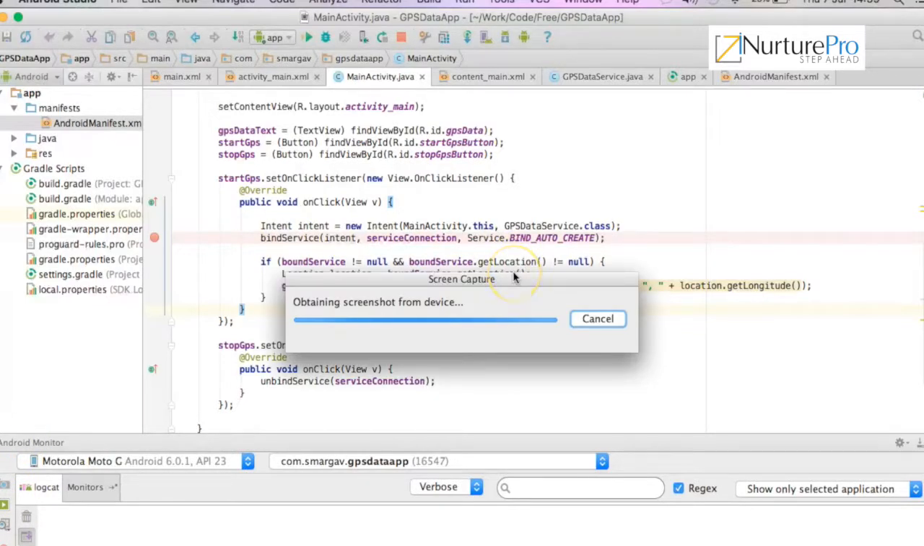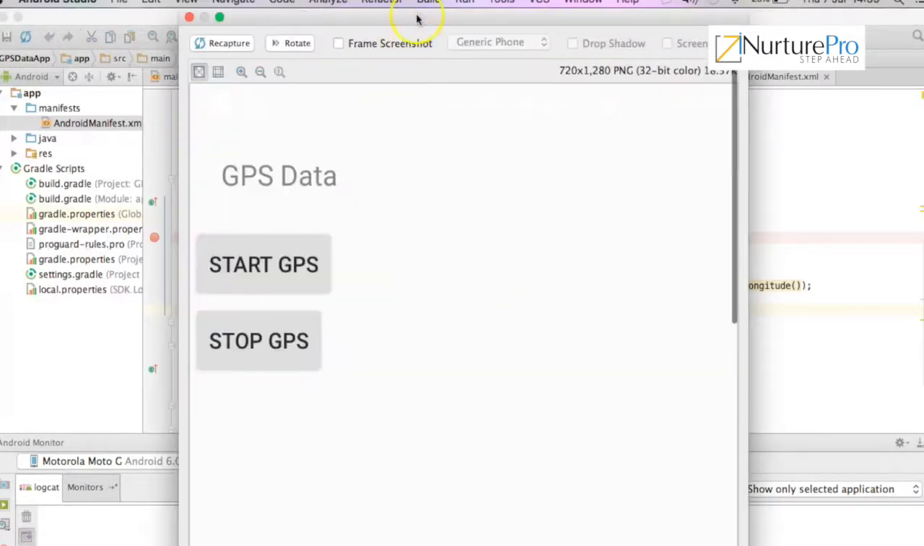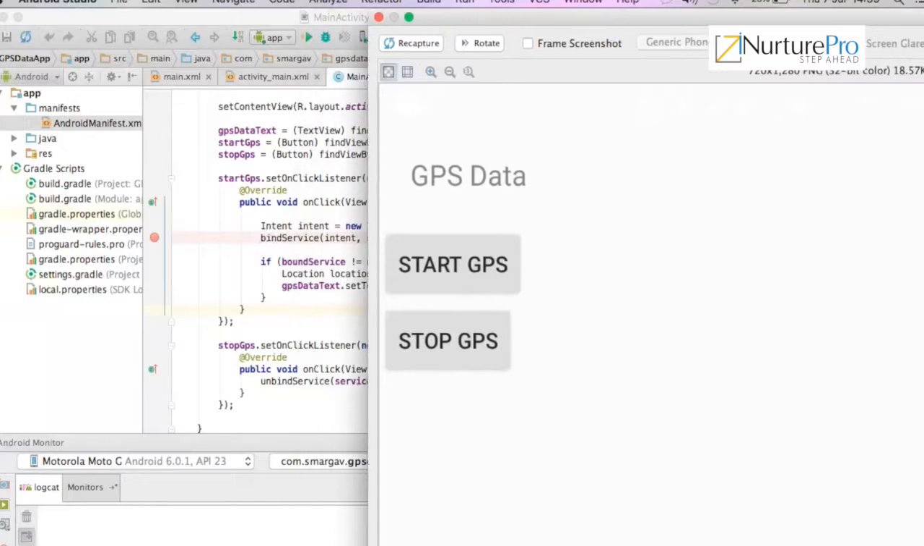So when the app starts on my phone, it shows nothing. All it has is a hidden text, GPS data, and on clicking start GPS, it should bind the activity with the service and get the current lat long. So I'll just refresh it.